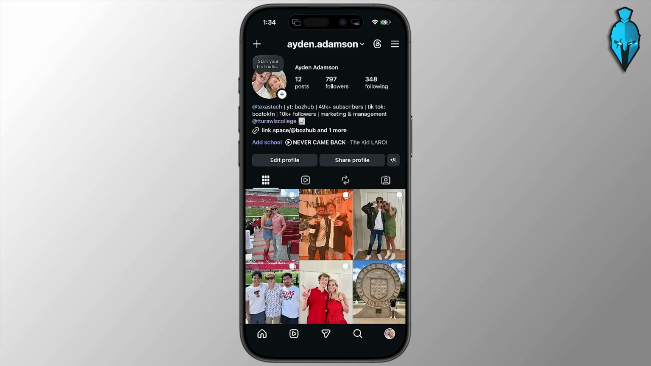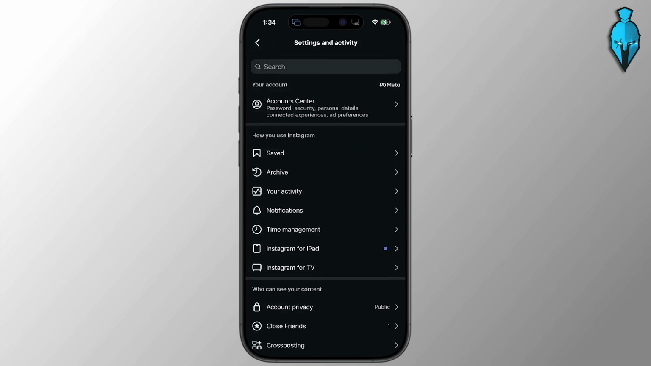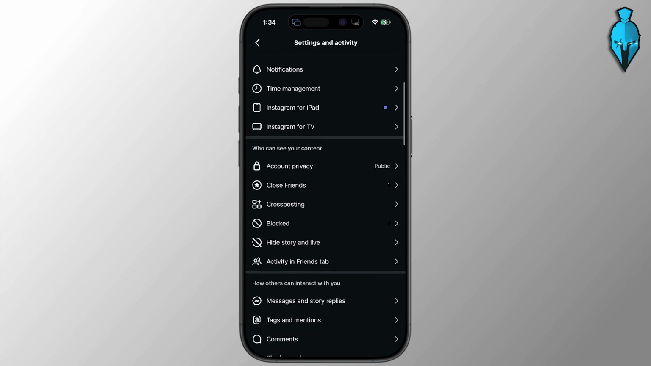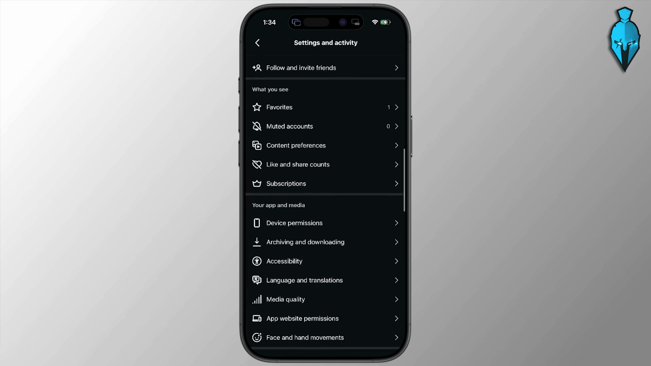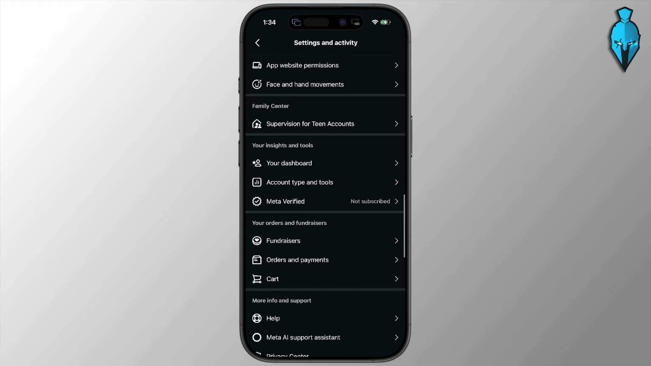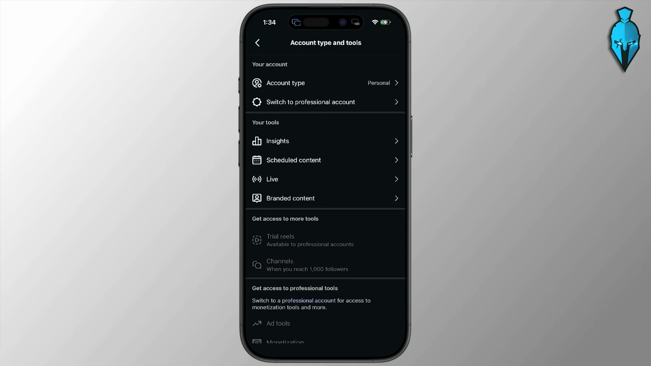Begin by tapping the three lines up in the top right once you're on your profile on Instagram, and what you need to do is just find your account type and tools on here. So scroll down a little bit, you're going to see account type and tools under the Your Insight and Tools section. Open that up, and essentially what you need to do is check what type of account you're using. It's going to tell you that up at the very top.